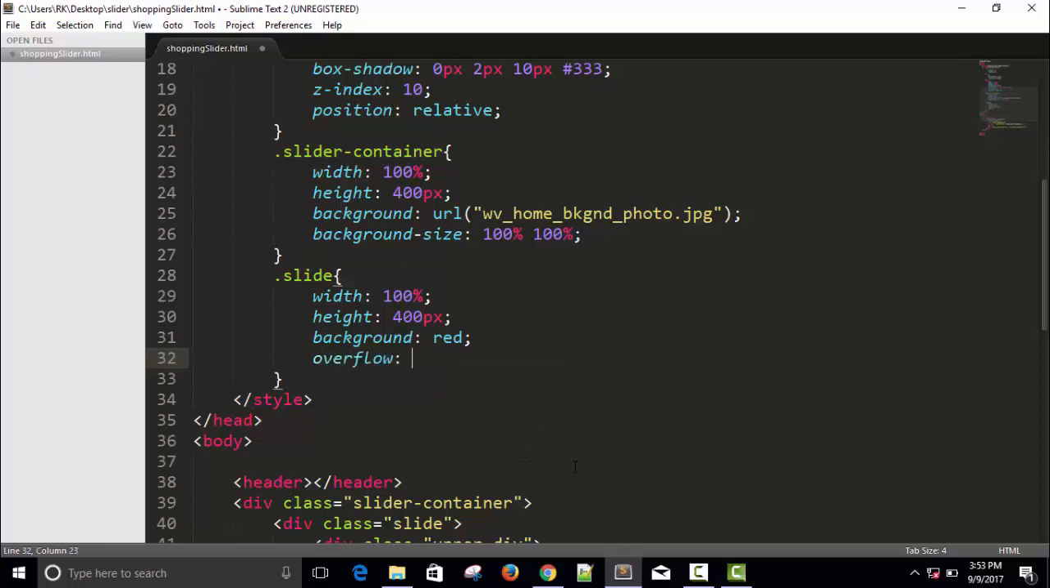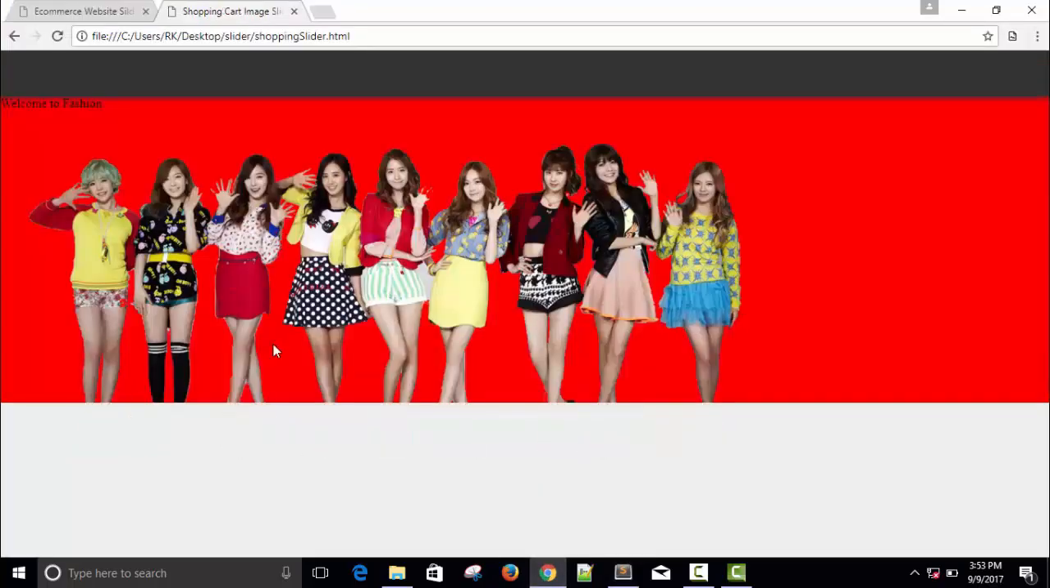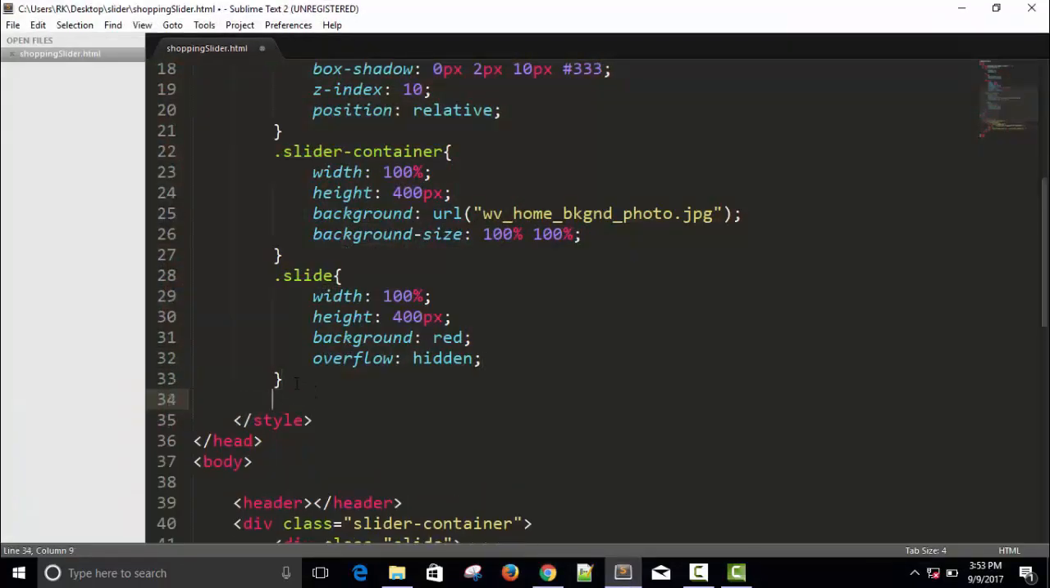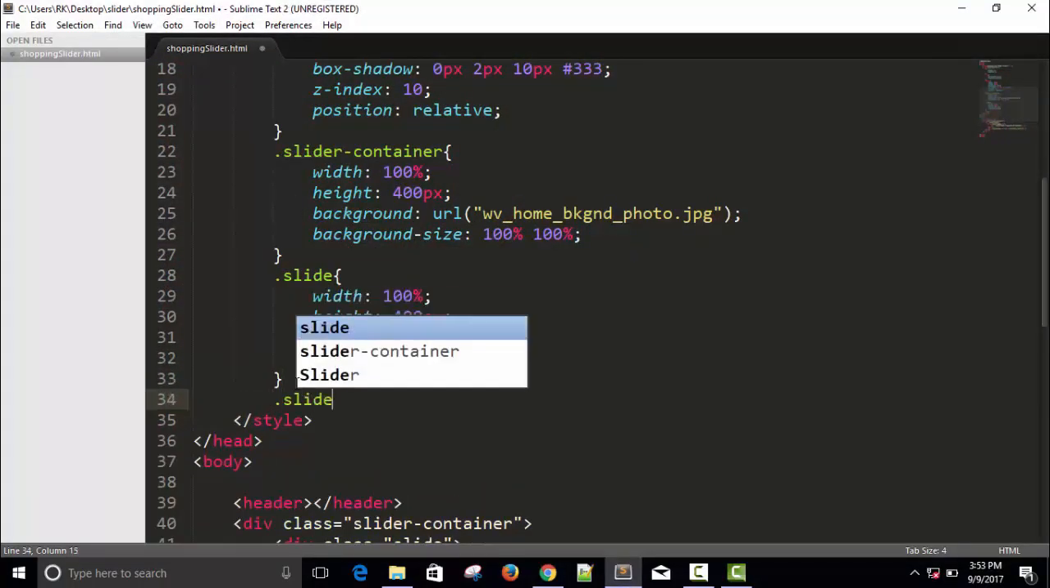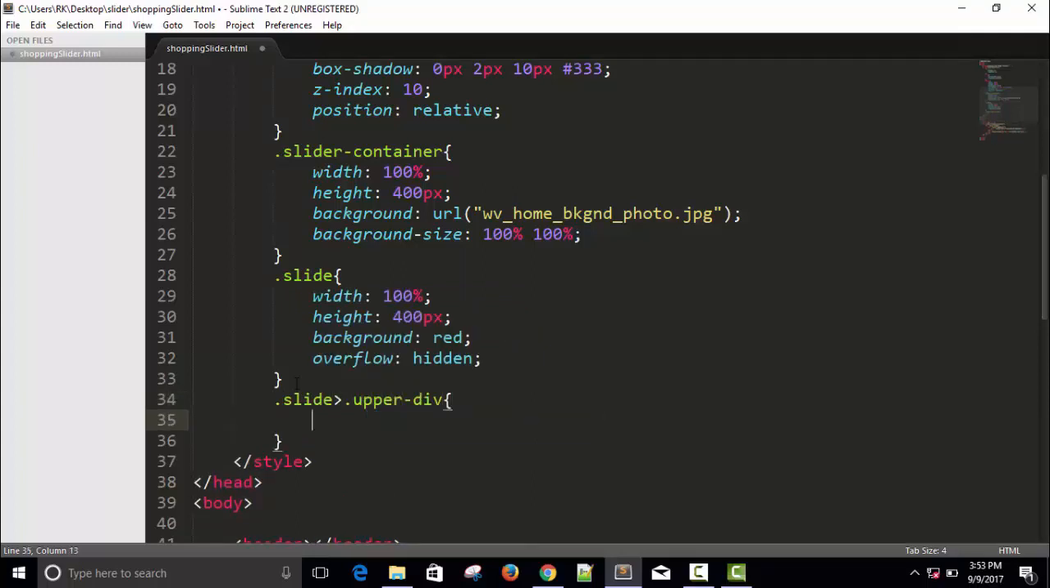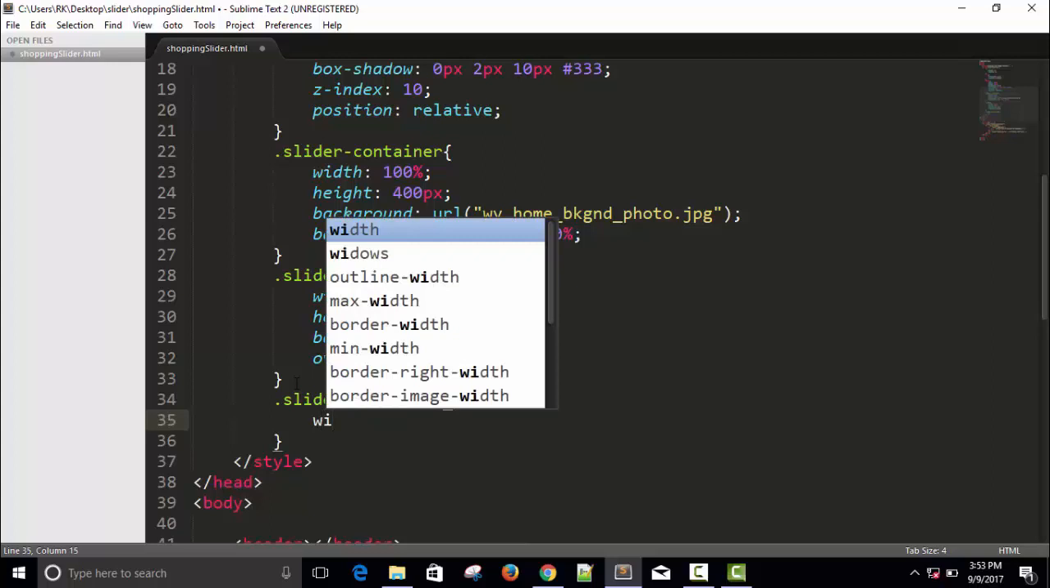So what we'll do, overflow hidden. So you can see, you don't see them, and you can also adjust the size of images. Now we are going to take a dot slide. Inside slide we have upper div, and just apply a width.